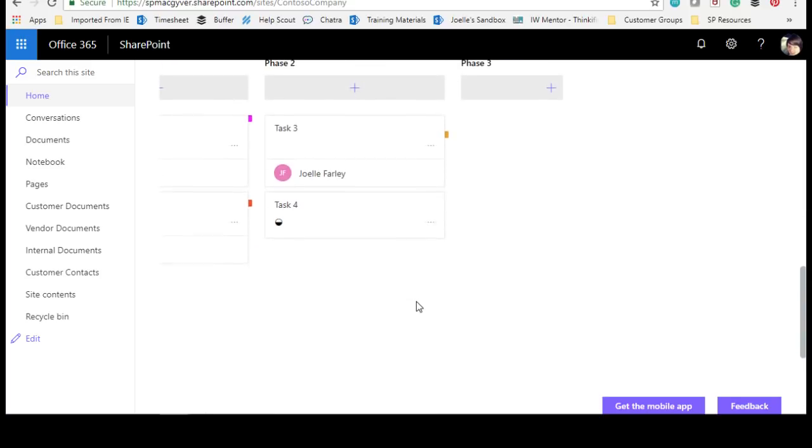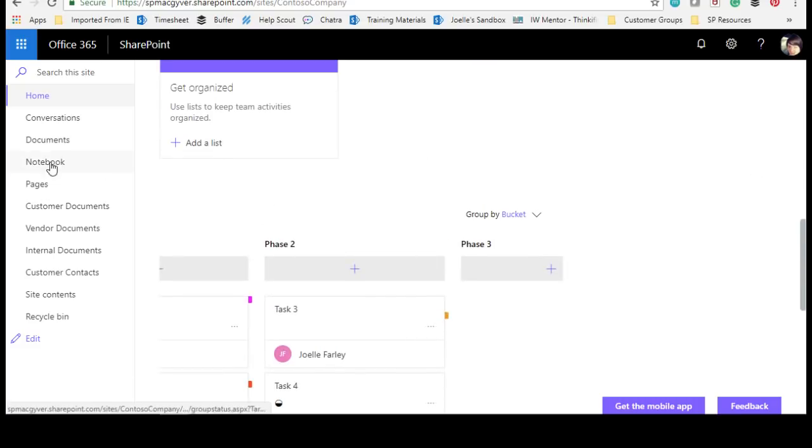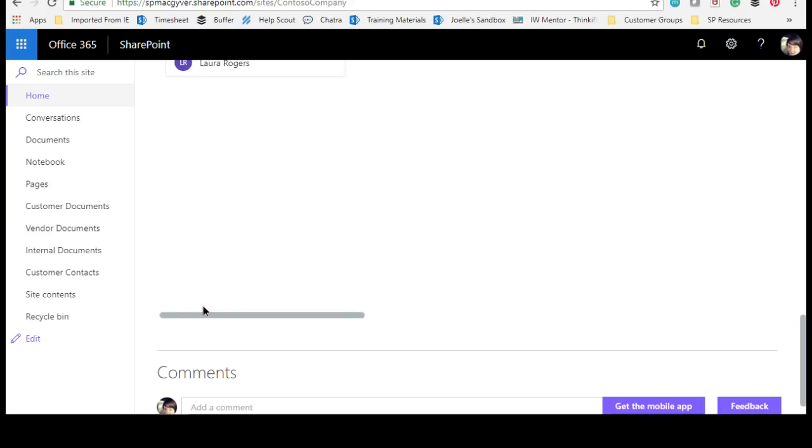So what I would recommend doing is, of course you can put this on your homepage or whatever, but this would probably be best to just create a page and add it to your navigation over here, and then add the board to it. That way they could see it right from here.